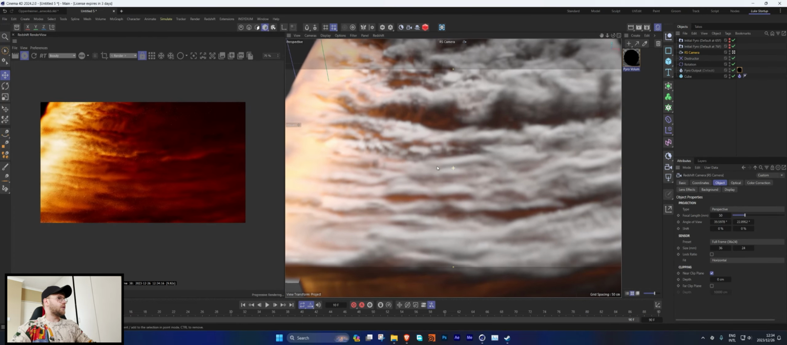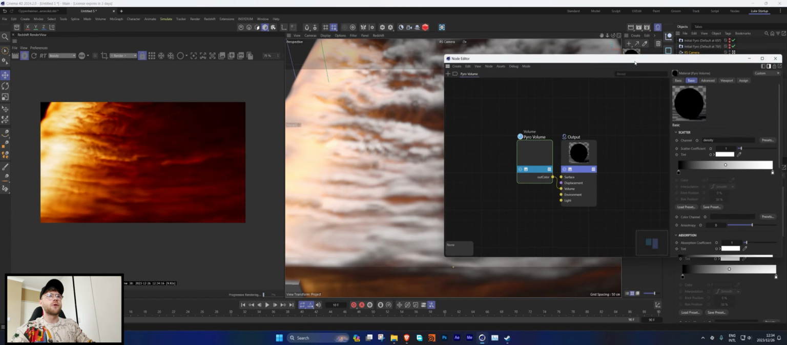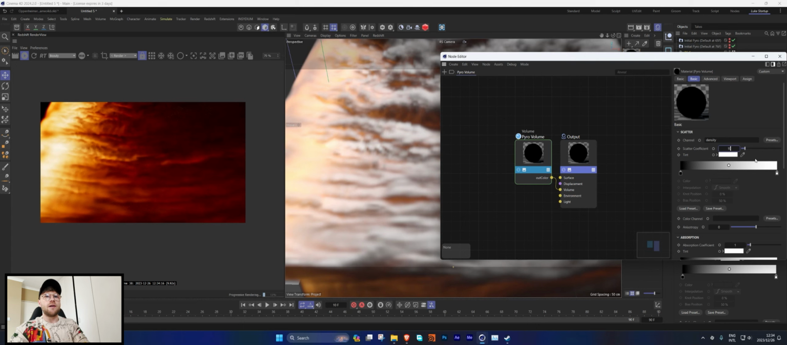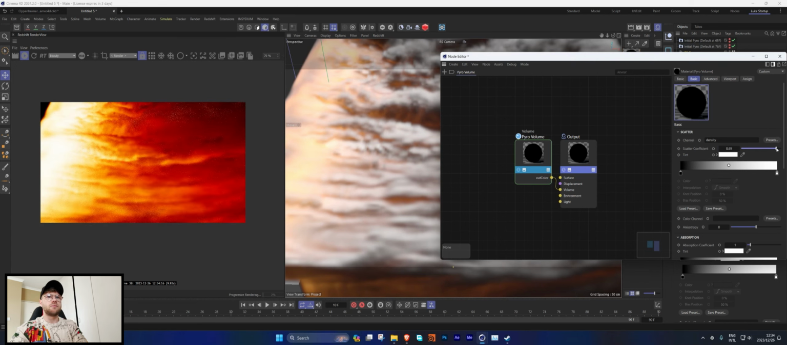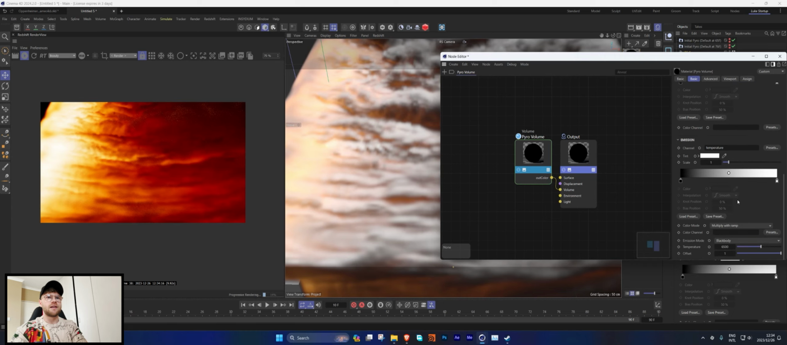Cool. So at the moment, this looks quite nice, but it's not really the colors that we're looking for. So let's go and change this. I'm going to turn up my scattering coefficient by a bit, just so that we get a little bit more light coming through. Looking at the references, it was kind of like that. It wasn't pitch dark at the end.